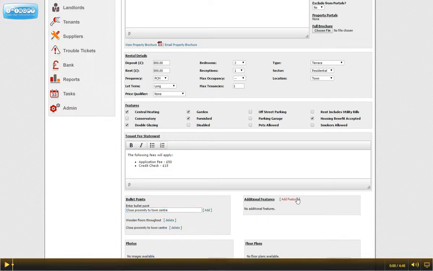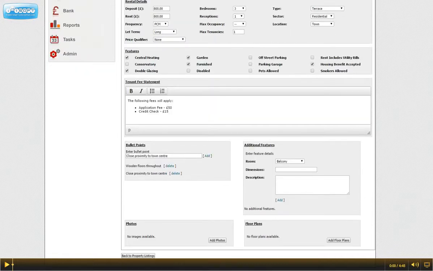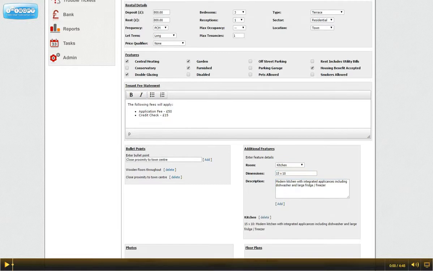The additional features are slightly longer descriptions and are on a per room basis. So maybe first I'll add one for a kitchen area. Select kitchen, enter some room dimensions, the description, maybe do one more for a master bedroom. Different dimensions and obviously a different description.